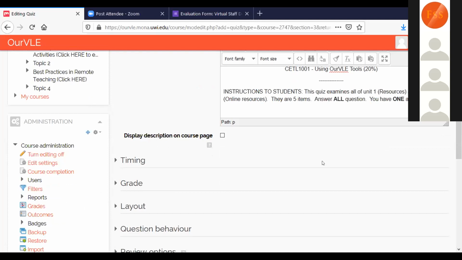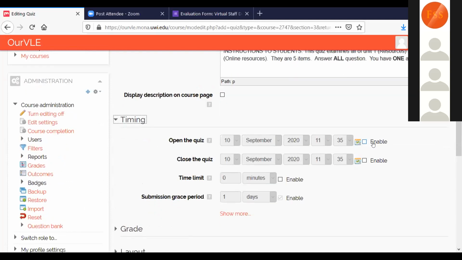And then the timing. If it's a practice, you probably just want to leave it open, or you give a start date and an end date. So we're going to let it start at 11:30 today, and we will close it tomorrow, say at 10 o'clock. The students will see when the test starts and closes in their upcoming events. There's a time limit. It's only 5 items in this one, so I'm going to make it 30 minutes.